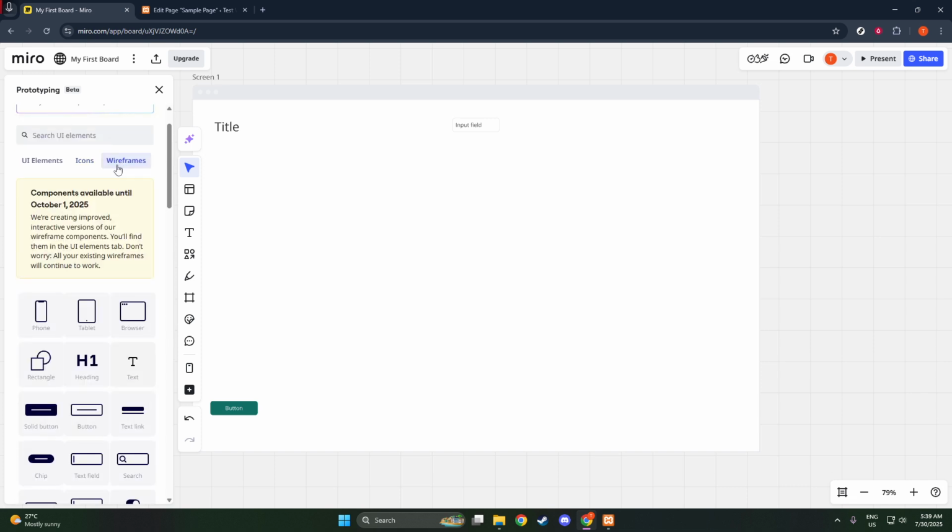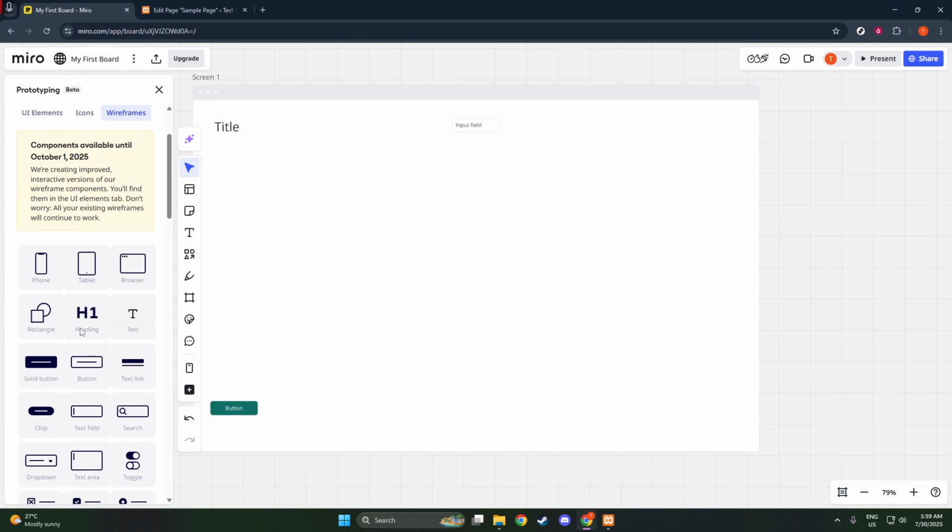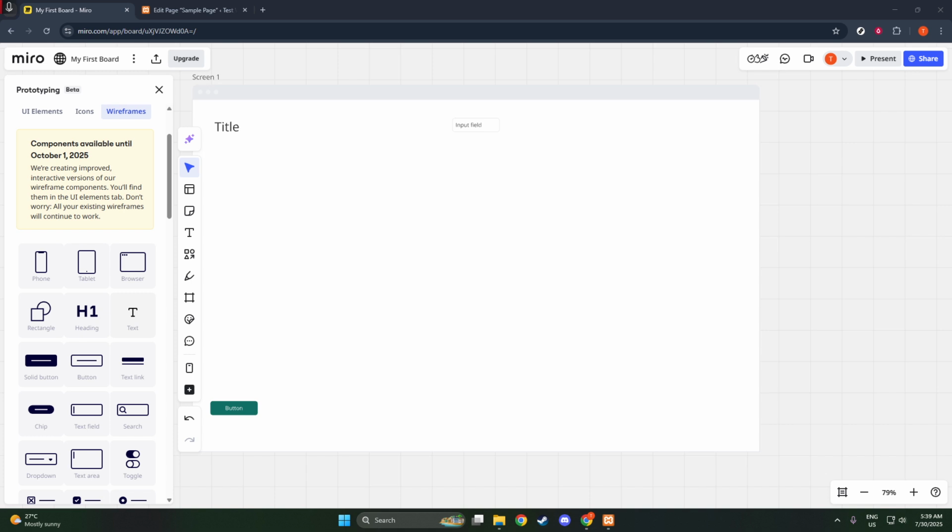This completes your basic wireframing in Miro, setting you on a path towards crafting more detailed and interactive prototypes. With these foundational steps in the prototyping process, you have the tools to enhance your collaborative design experiences.